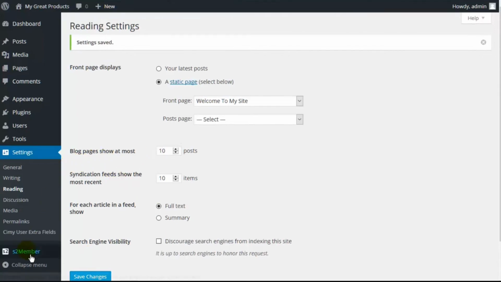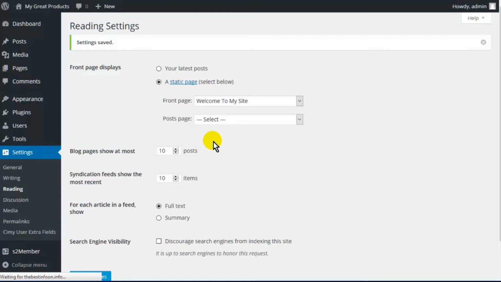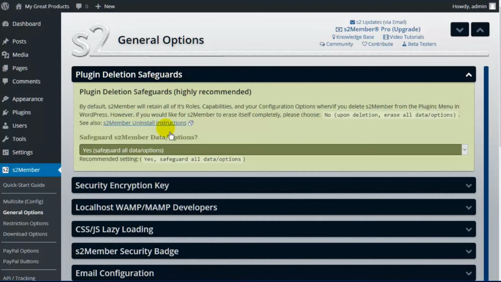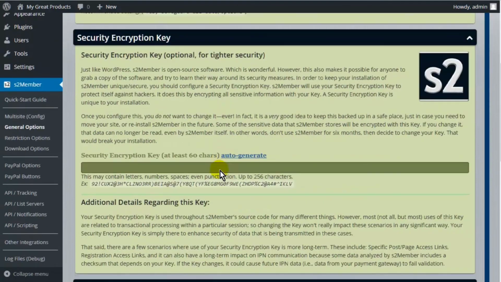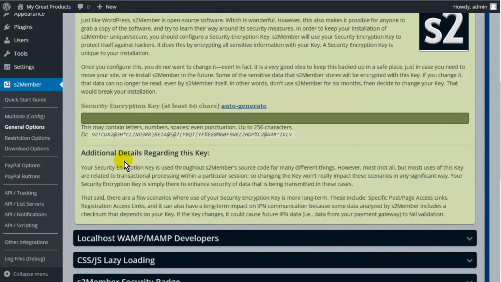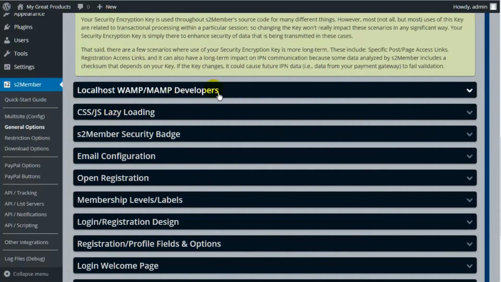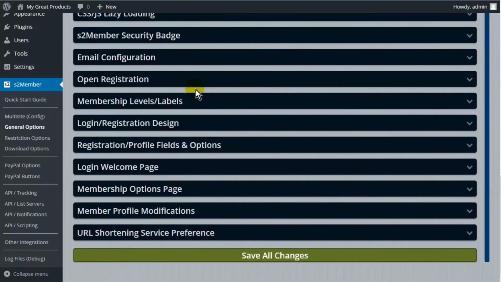Now we're going to go down to S2 member and general options. And we need to go into plugin deletion safeguards and just make sure this is set at yes. Security encryption key, we want to create one here. So let's click auto generate. Okay, next, localhost. We don't need to worry about this bit. Don't need to worry about that. Don't worry about the security badge.